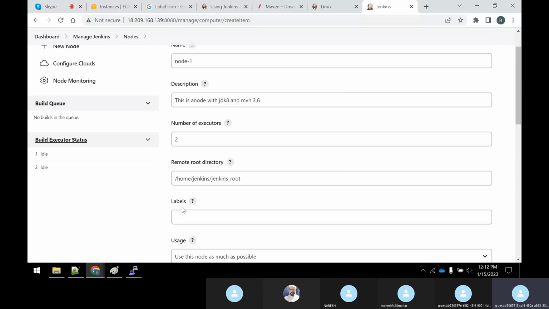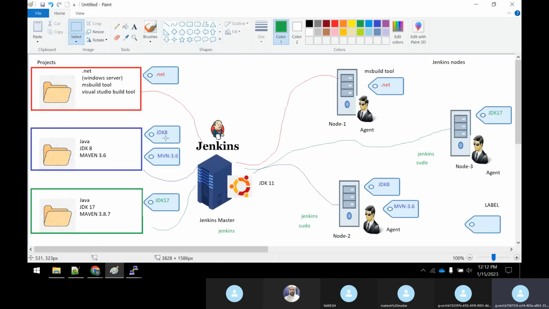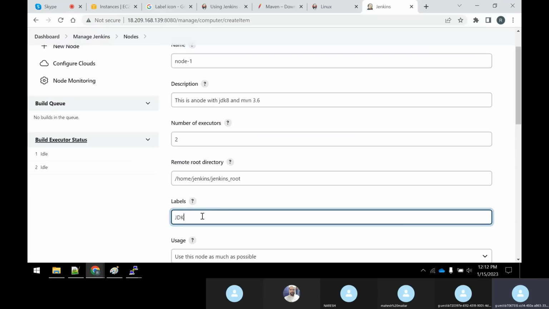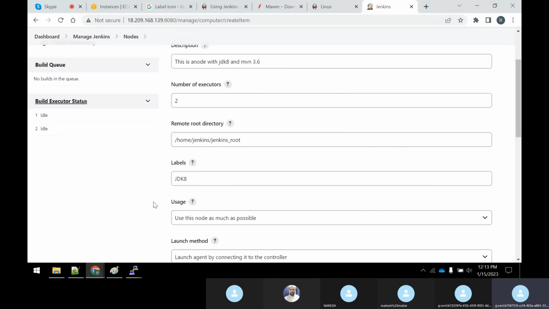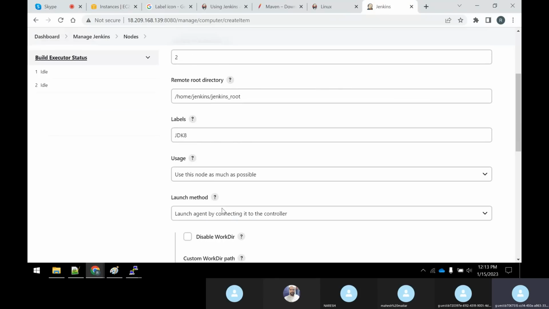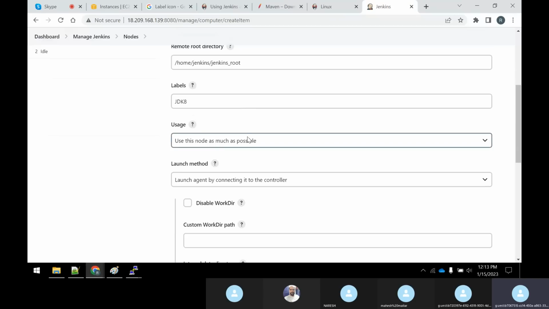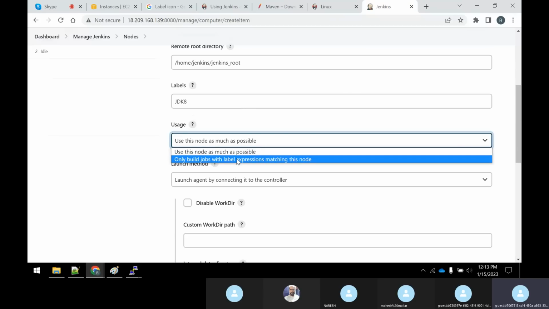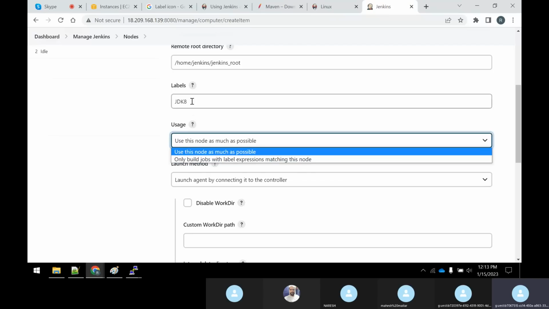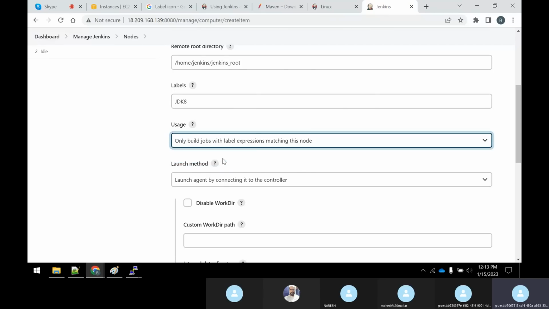So here, guys, now it is asking for the label. I'll give the label as JDK8. This is what is important. Now come down to usage: use this node as much as possible, or only build jobs with a label expression matching this node. I need to build a job with the label, so whichever job has the label JDK8, only that job runs here. So you are selecting only build jobs with a label expression matching this node.